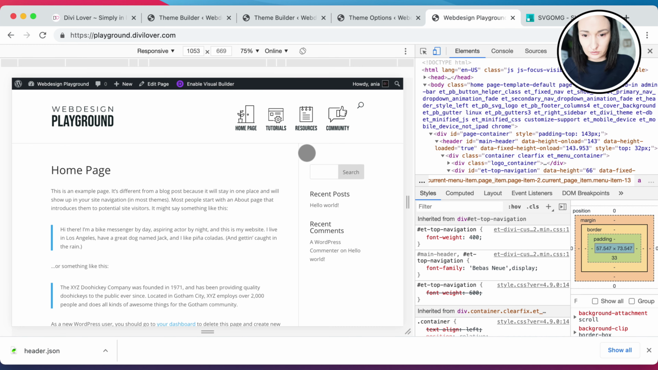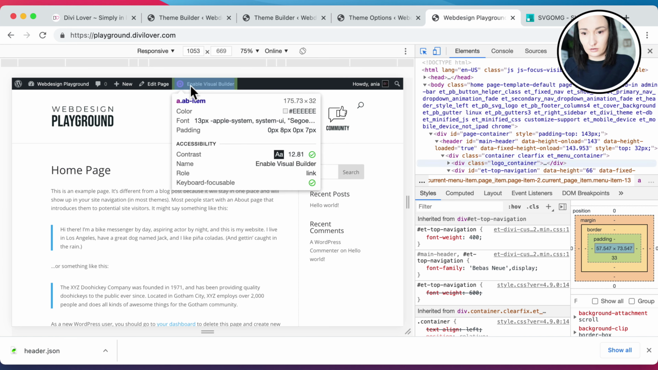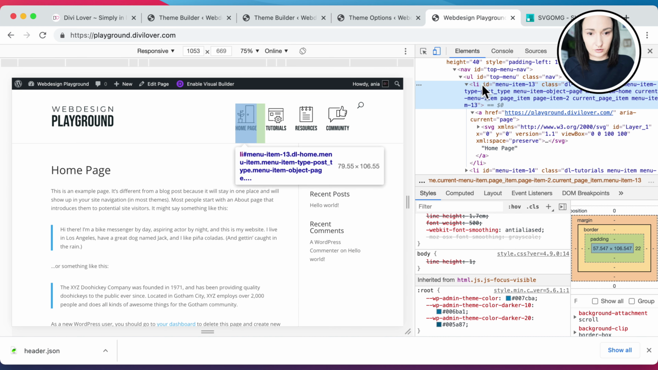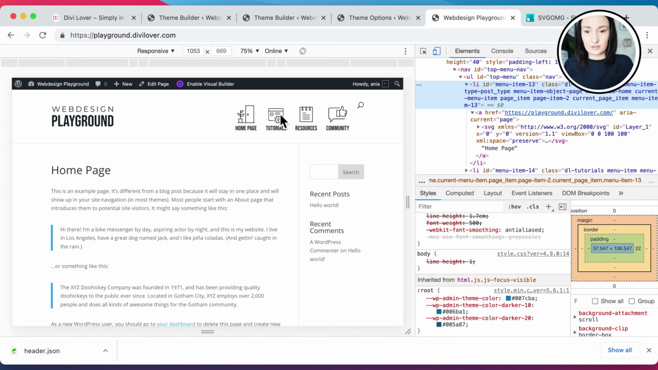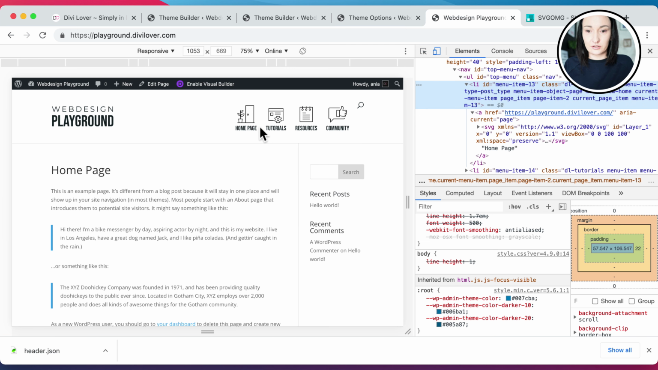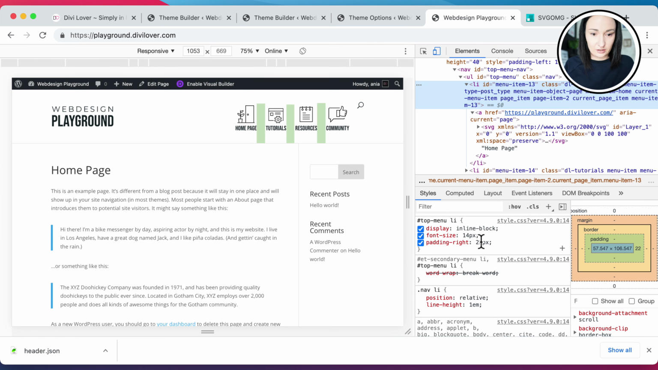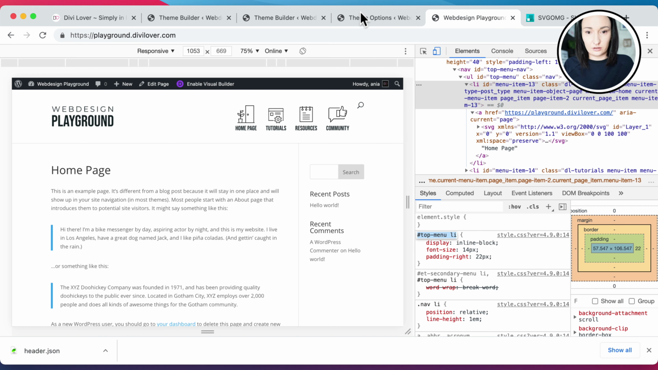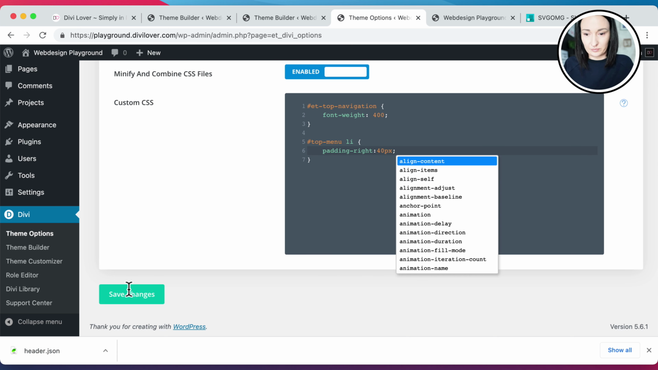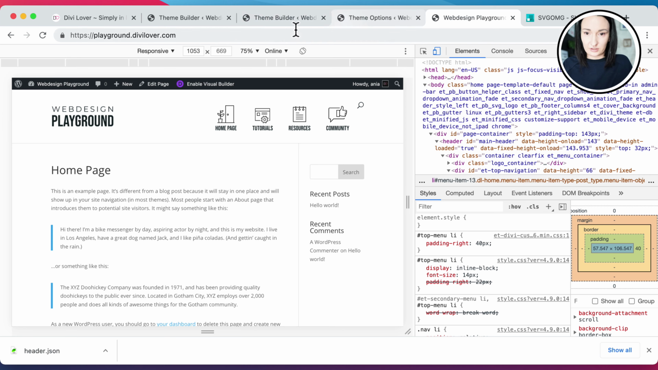We also want to add some more space between the elements. You can see when I hover over here, the box model shows that the green part is the padding. So it's a padding on each li element, and it's right padding 22 pixels. So we can increase that. And let's do padding right 40 pixels. It's a good start, I guess.